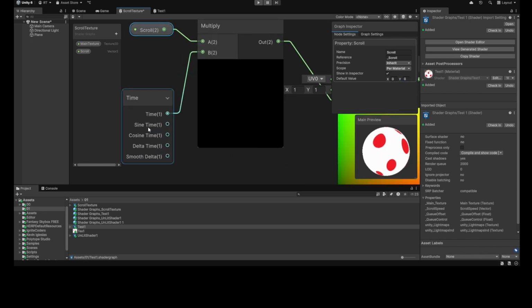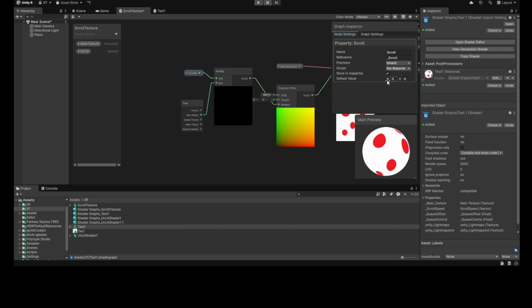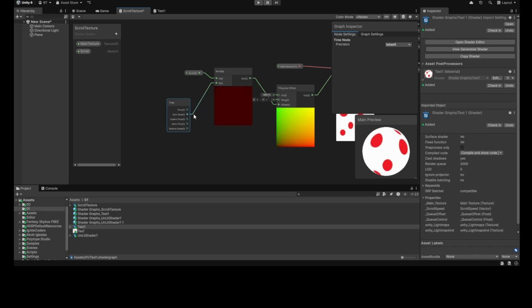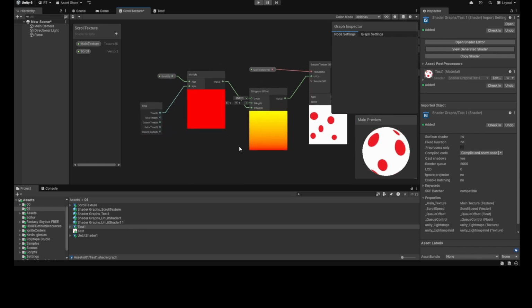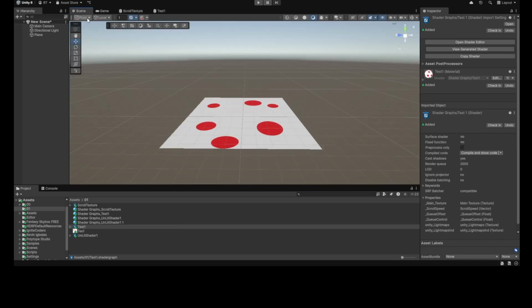Instead of this Time, we can connect a Sine node. If we use a Sine node and change the value of x, then it will move left and right, like an oscillation. This type of thing is also possible. So we delete this connection and connect it back, save it, and come back to the scene. Now it is moving in a direction.